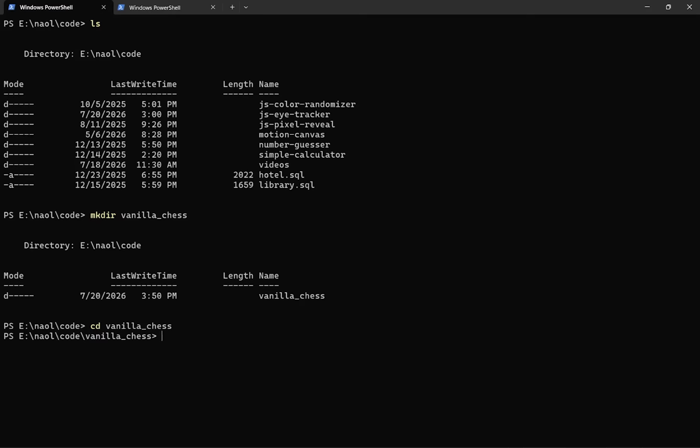Now from here, what I can do is I can just write ls and this will show me everything which is in the folder. And currently when I just do that, there is nothing here to be seen, right? It's empty. That's the reason. So the first thing I want to do here is I want to create 3 files. The first file would be my HTML file. So I can use the touch command index.html.